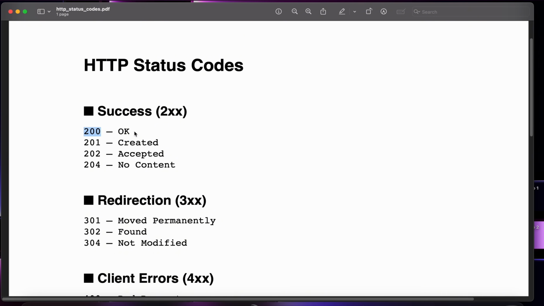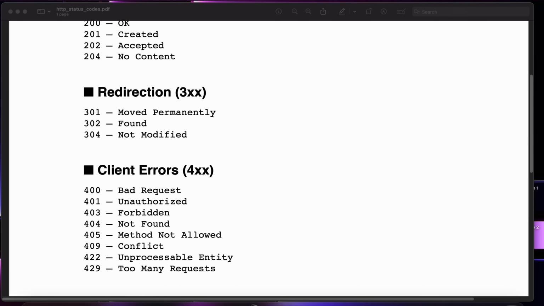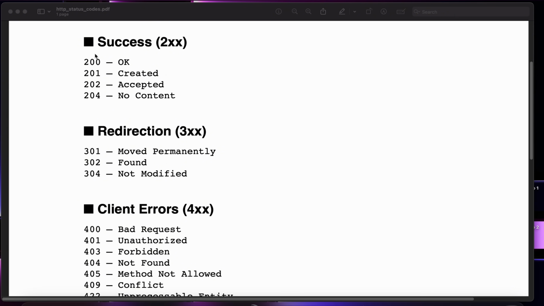We got here 200 for OK, that means success. 201, that means created. You can use this when you create a new document in the database. And 202 for accepted and 204 for no content. So if a status code starts with 2, it means the request was successful. If a status code starts with 3, it means redirection. The client, browser, or app must make another request to get the resource. Okay? So when you start with 2, that means success. When you start with 3, that means redirection. So you go somewhere else.